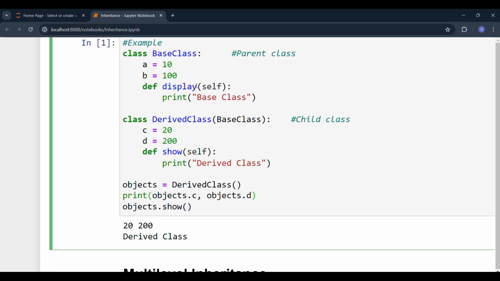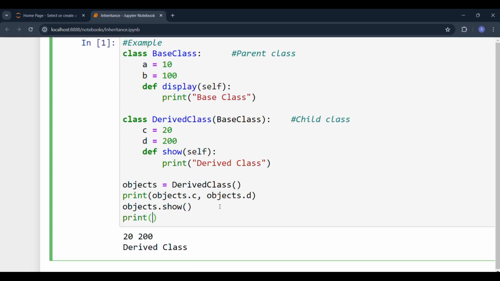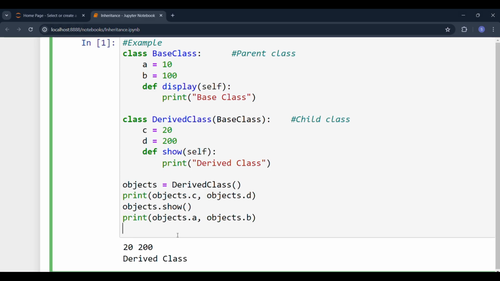If I want to print the base class, can we print it? Of course, yes, we can, because the child class already took the properties of the parent. If I want to print a and b of the base class, I can easily print them with obj.a, obj.b. And if I want to call the methods or functions, I can use obj, and here the function name is display.